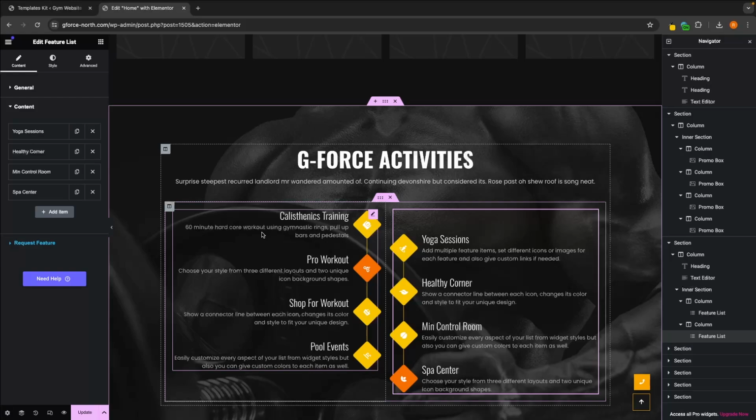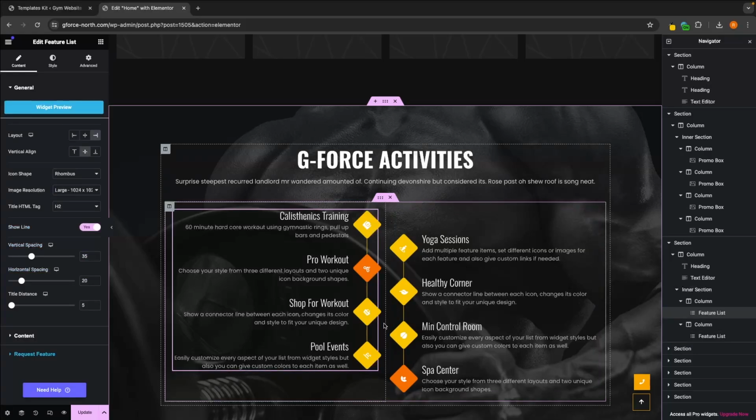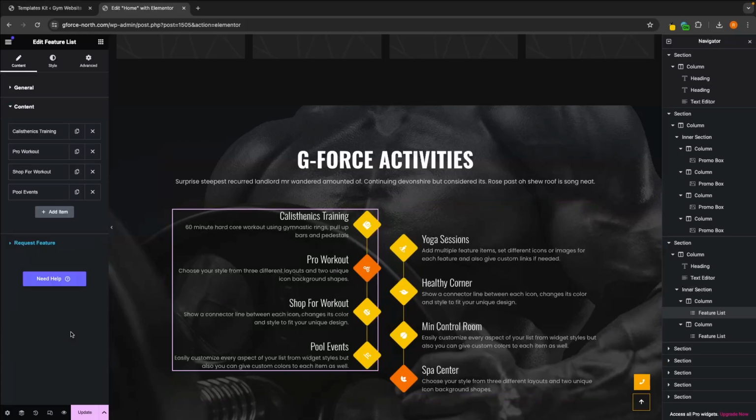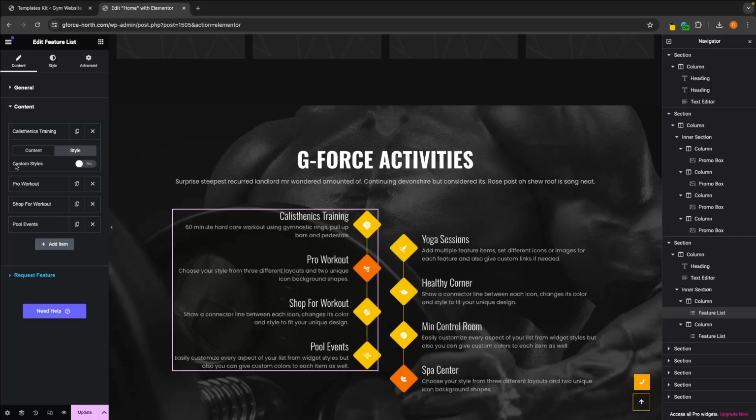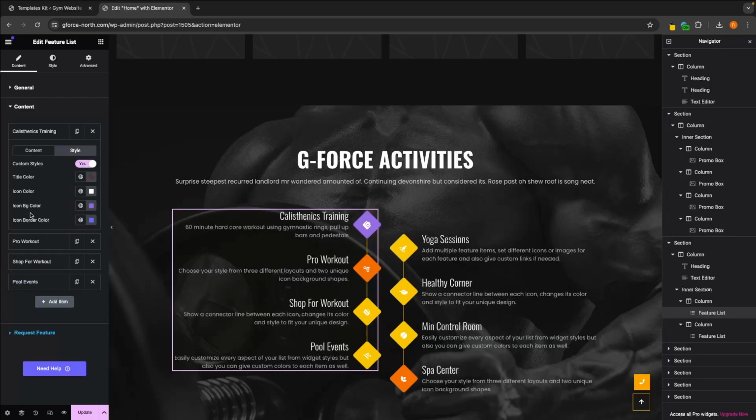One other thing that is super important here actually is going to be the colors. So right now, I think it would look better if the colors kind of alternated instead of being all yellow or all orange. So all we have to do is once we are in content and once we have one of these clicked, go over to style right here. And then for custom styles, we can turn this on. And then from here, you can choose the color that you want this to be.